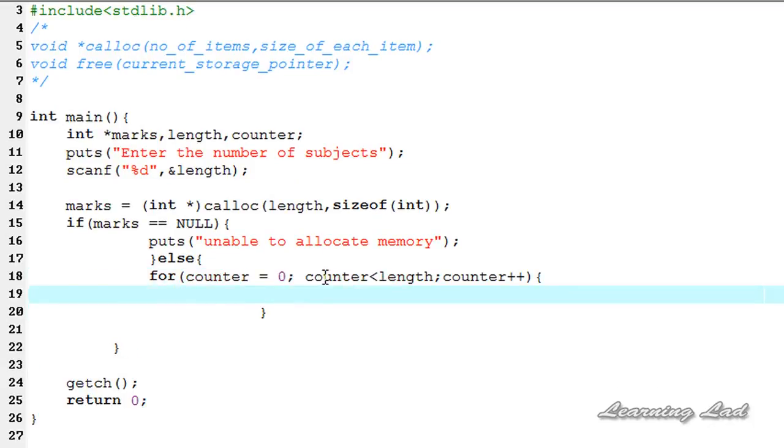And now I'm going to ask the user to enter the marks of each subject. That's why I'm going to use a printf function here, and ask "Enter the mark of %d subject", and here we refer to our counter variable. Let me add 1 to that counter, because we can't ask "enter the mark of 0 subject". We can ask "enter the mark of first subject, second subject, third subject", etc.